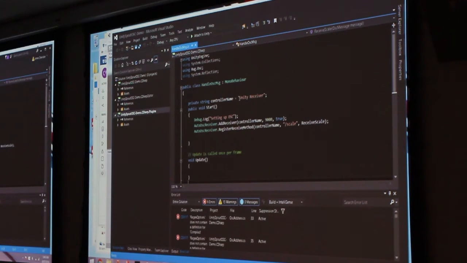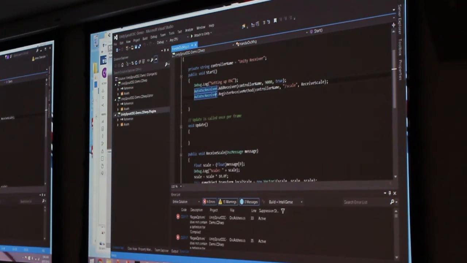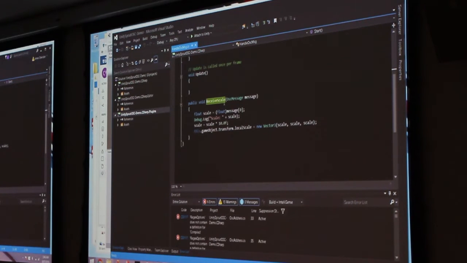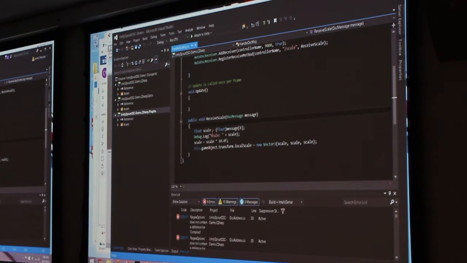So, a very simple script. What we're doing is creating a controller, which we're just going to call Unity Receiver. On start, we set up a receiver to receive on a set port, 9000. Then we register a method to receive something from that controller based on an OSC address, and we have a callback method for that. Here you can see my callback method, and what I'm doing is setting the scale of whatever this script is attached to based on an OSC message. So it's a nice simple object, but you can do lots of more complex things with that, which I'll show you in a little bit.